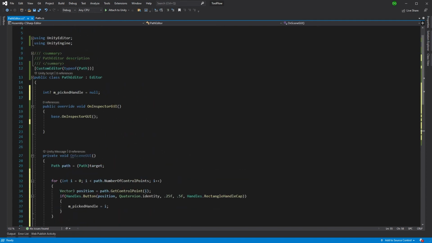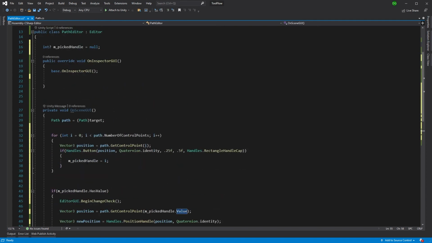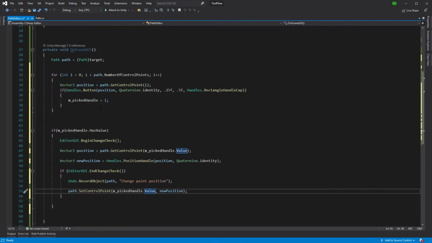So just to go over it, we're coming through, we're setting buttons in each of the points. When somebody presses those buttons, we're setting an index. And if that index has been set, we're then showing the handle to display. So let's save that and see what it looks like in Unity.